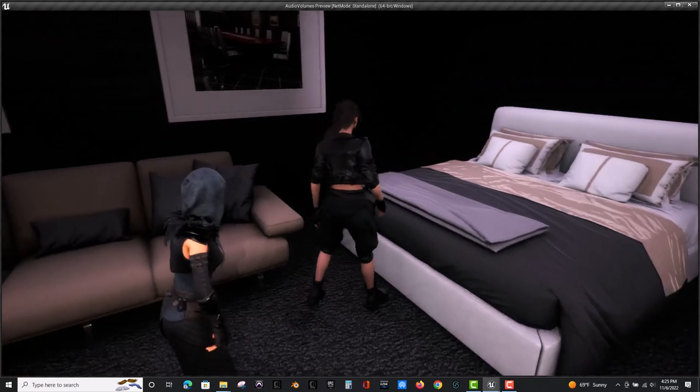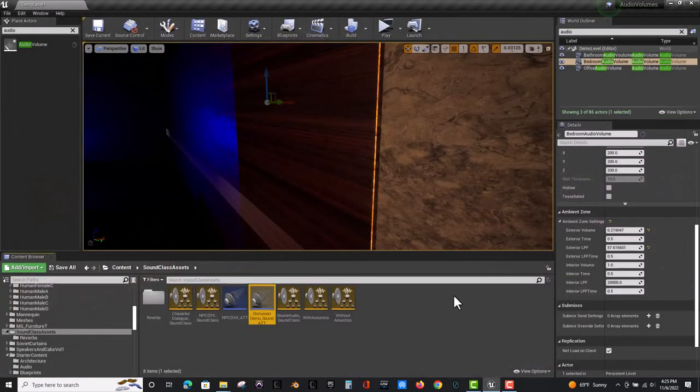Now, of course, if I wanted to keep that bleed out of the bedroom completely, I could just set my exterior volume to zero. And then by the time we're in the bedroom, we will no longer hear it. Okay. And the interpolation time is set to half a second. But, you know, I think that's okay. We can make it more gradual if you want it to be more blended.